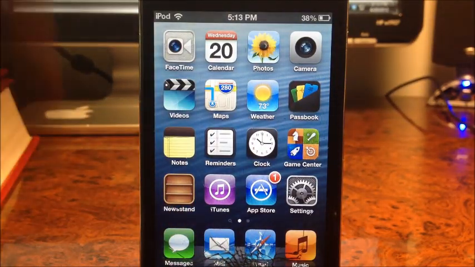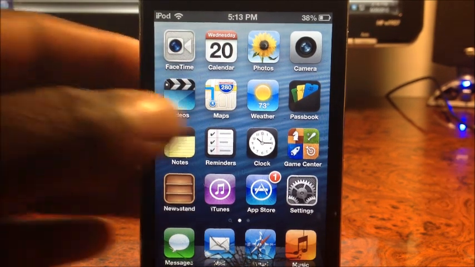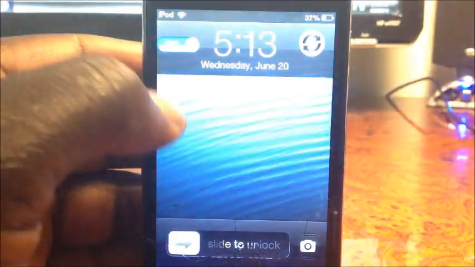If you want to know how to jailbreak and get Cydia on iOS 6, links in the description to both videos I just did on those. And yeah, that's it. It's called LockSpring.